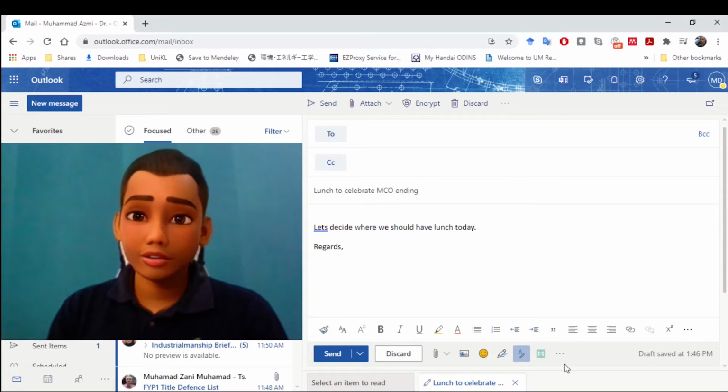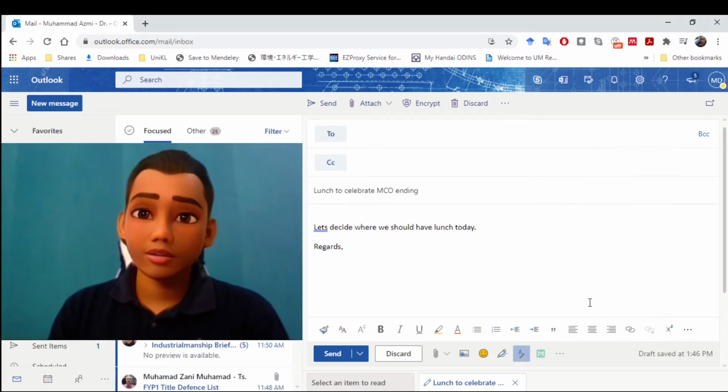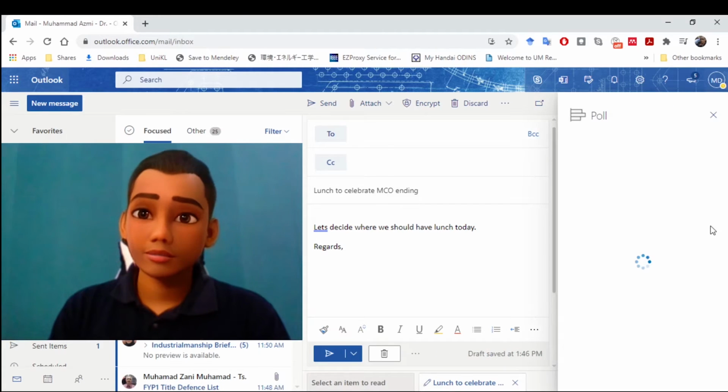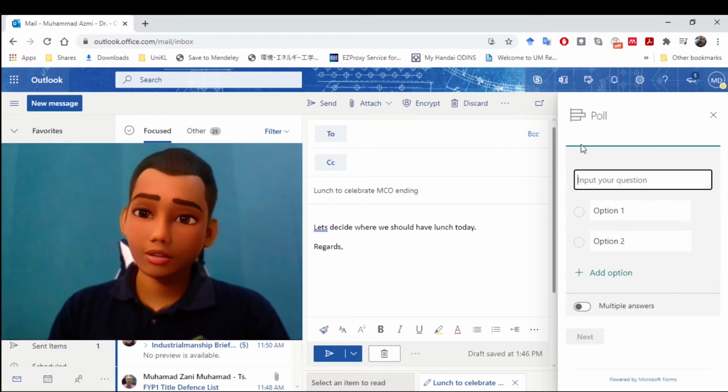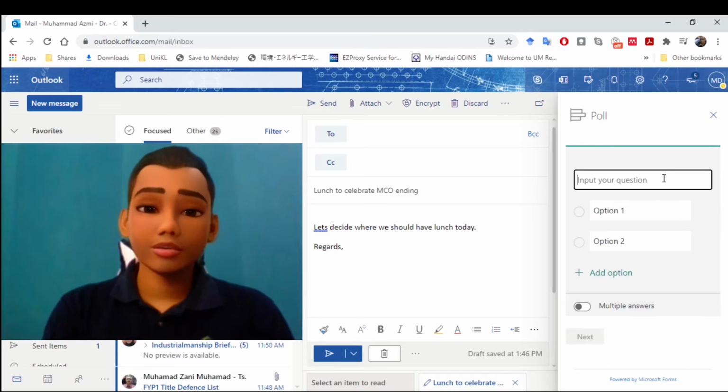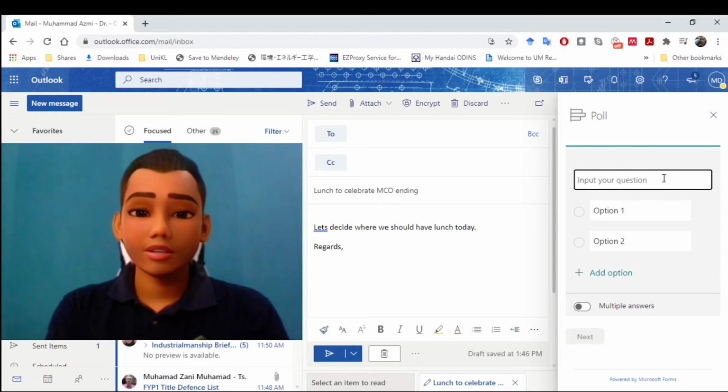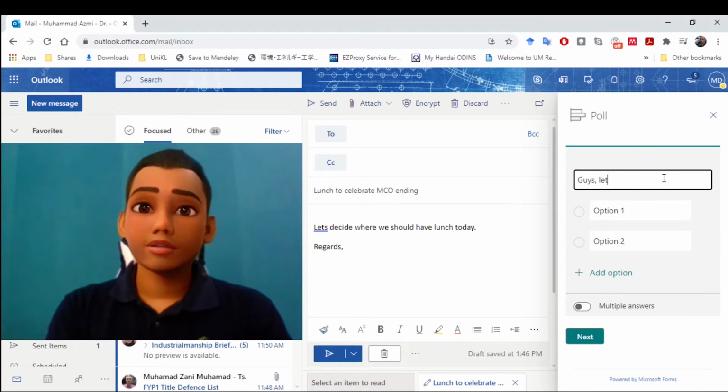What you want to do is you want to click on these three buttons over here. Click on the polls, okay? On the polls, and you will be given this pop-up window. Just wait for a second for it to load up. Okay, when it's completed its loading, put it something like this. Guys, let's decide our lunch day.